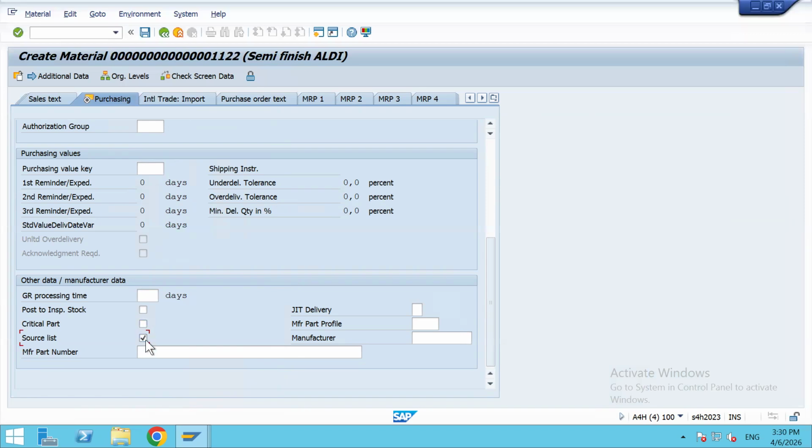Source list. Source list is selected here, but in S4 that source list is not required. Earlier it was mandatory. In S4 it is not required.